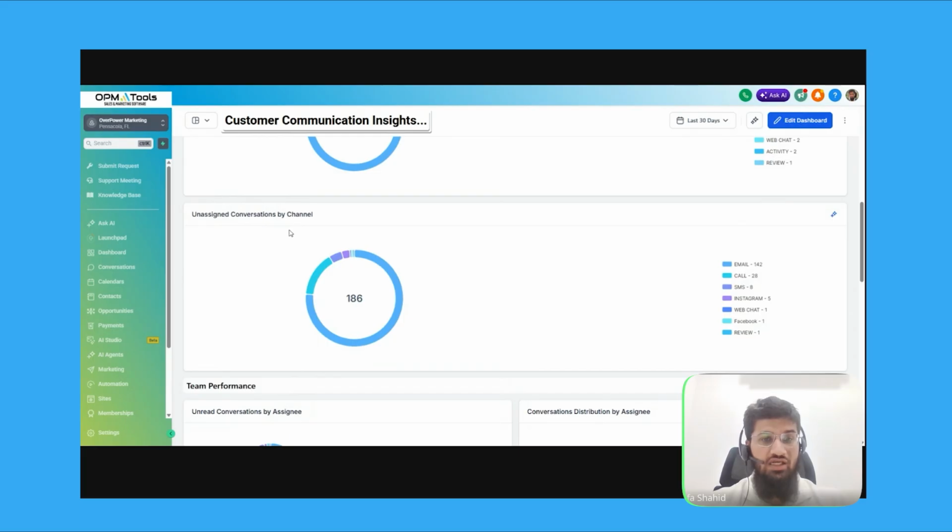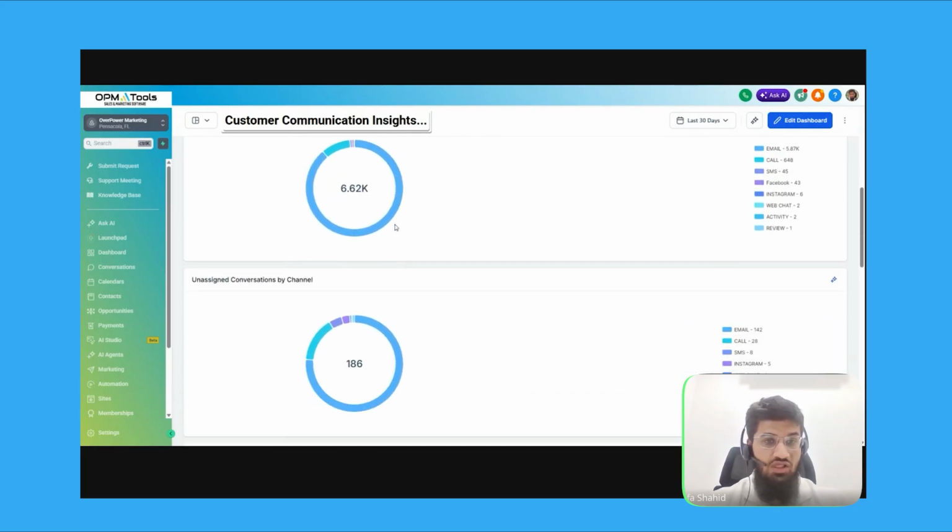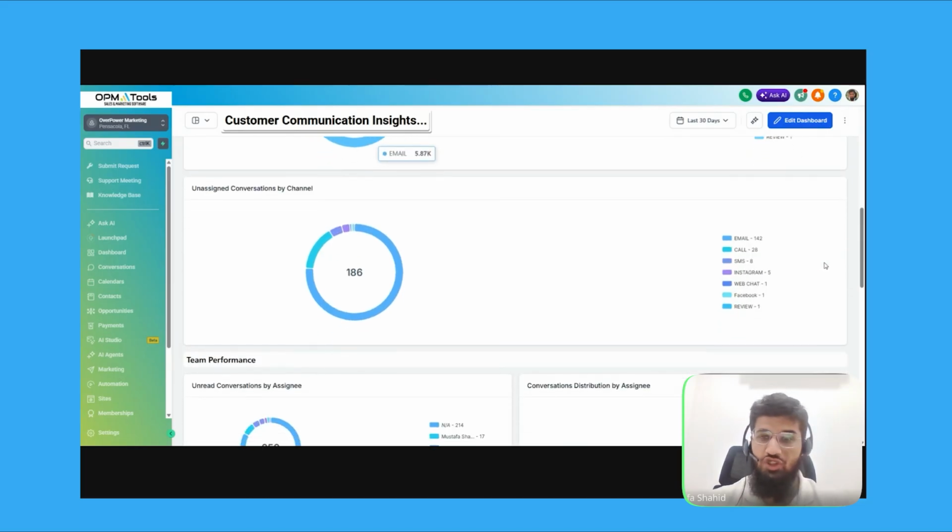Then the unassigned conversations by channel. What this means is all the conversations that you have within these channels which are unassigned. So no one has been assigned to those contacts yet, or those conversations. So you need to go in, assign it to people, so those people are notified and they can handle it, so that no message falls through the cracks. Because anytime someone is trying to message you, they're trying to reach out to you. That could be a potential huge lead.